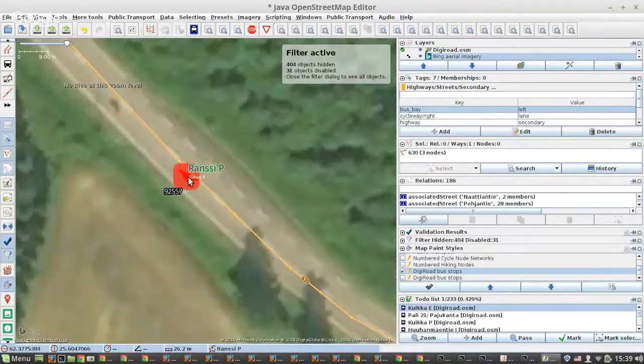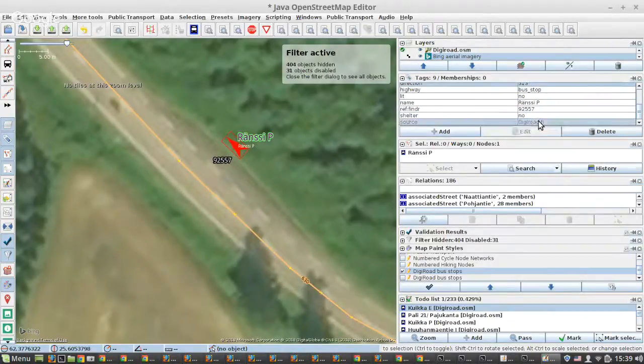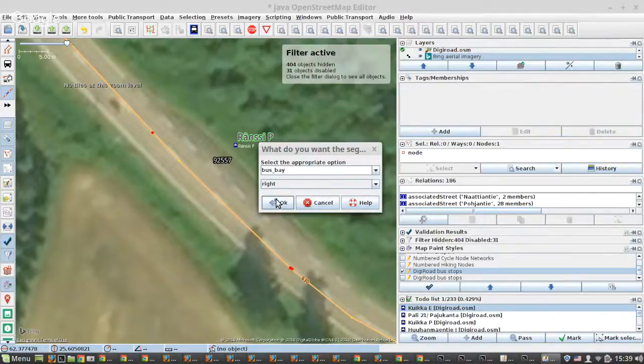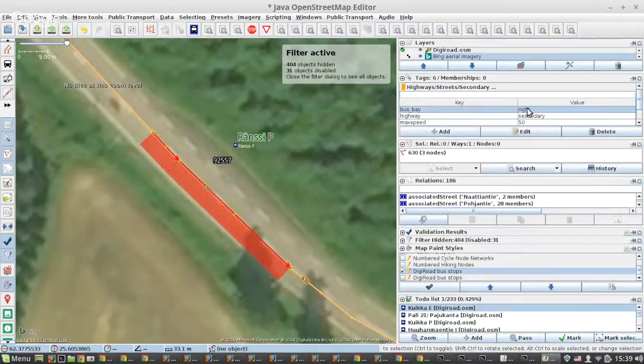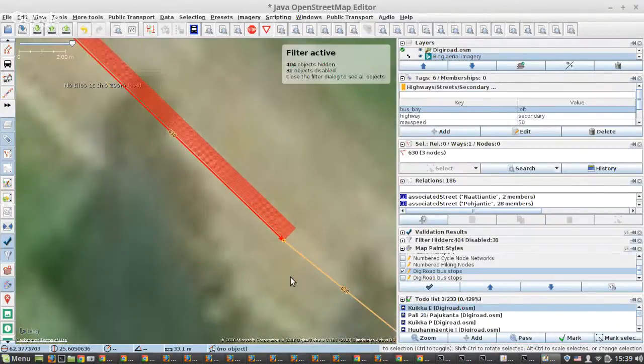Next bus stop. And there is double split here as well. I should have known by now. Left. Okay.